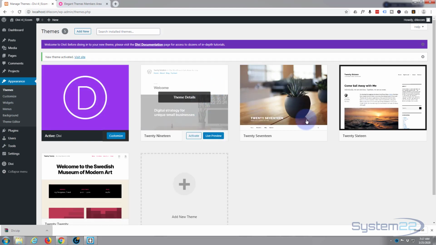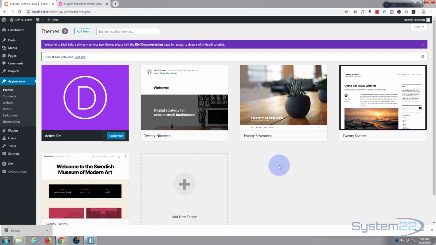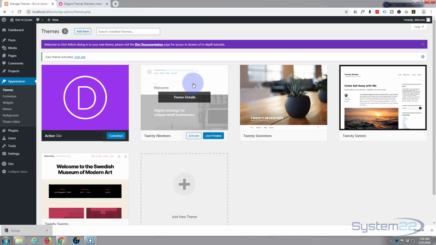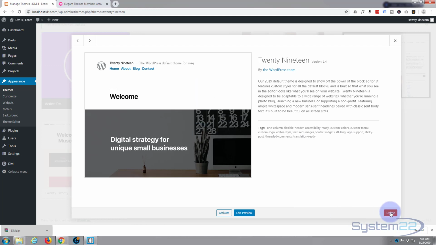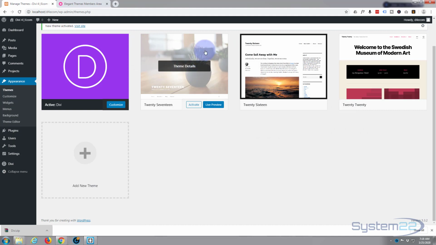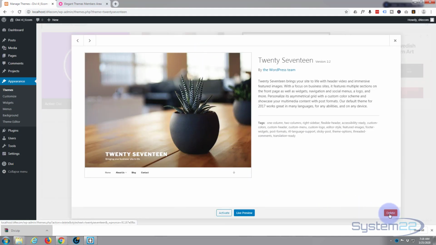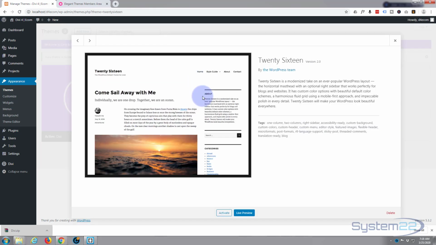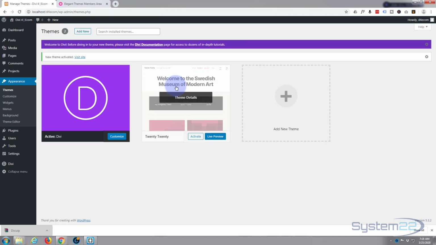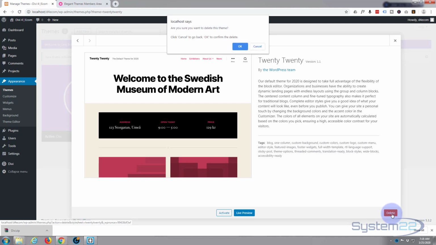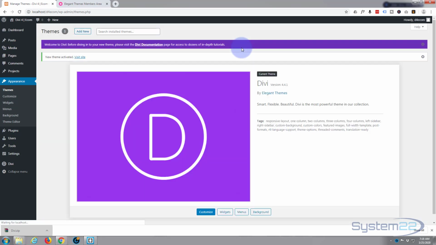Now I'm going to go in and delete all these other themes here. Anything that you don't need on your site, it's a good idea to get rid of because it just slows things down. It's just another thing for your database to crawl through. So I'm just left clicking on each of them, hitting the delete button, confirming. There we go, we're just left with our Divi theme here.